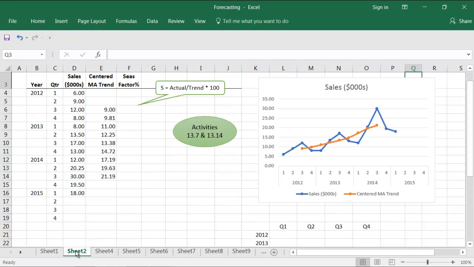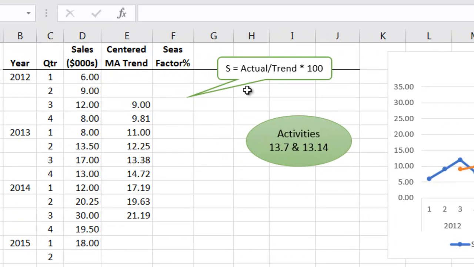Our next step is to calculate the seasonal factor percent. This seasonal factor, as in the equation that we showed a couple slides ago, is equal to our actual sales value divided by the trend times 100%. So we'll calculate those values. That's equal to 100 times the value in column D divided by the value in column E.